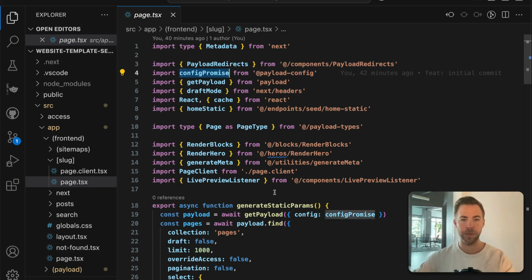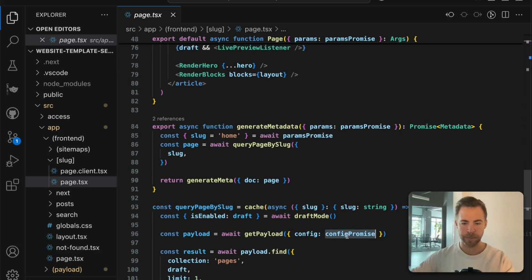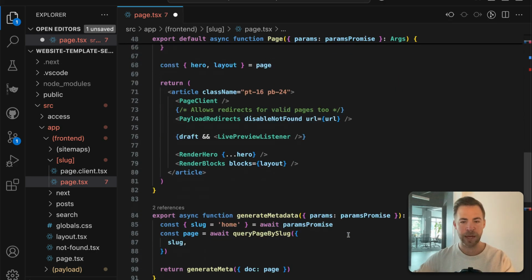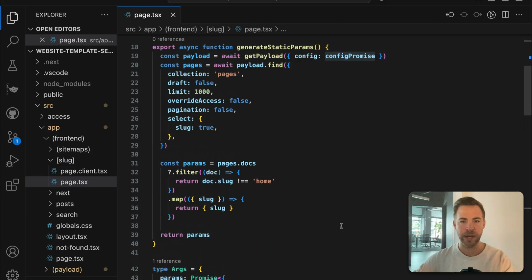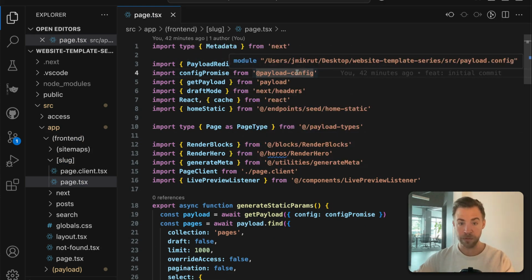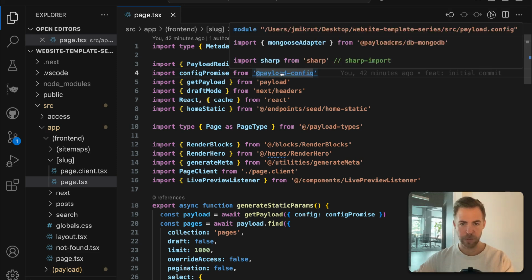You don't need to call it config promise. You could just call it config if you want. Like, sure, just like that. But really, it's up to you. I like to just kind of keep that as config promise, because if you tried to access something from that, it's going to be a promise. You have to await the config promise if you want to access something from it.